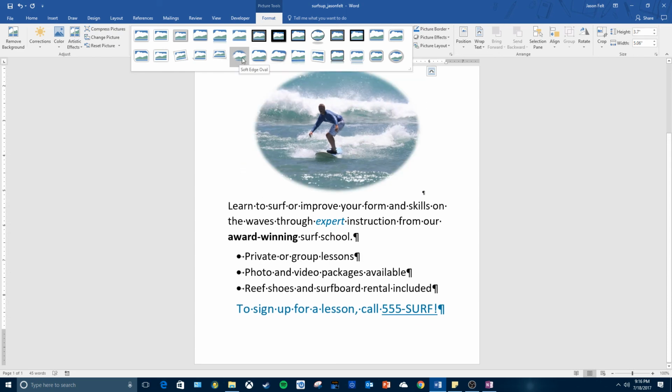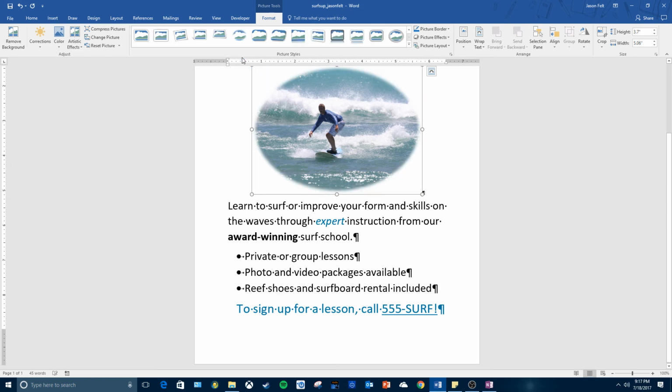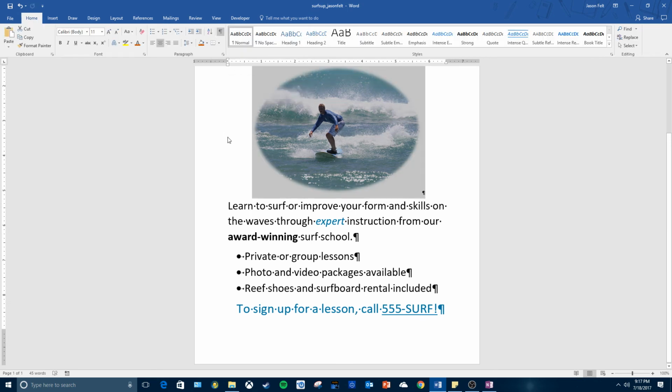So we found soft edge oval. So this is what they want. The book says 6th style in the 3rd row. Well, that's definitely not right, but I'll go with soft edge oval. Okay, that's good that I told you to do that, because the book got it wrong. I think it's because I have a bigger screen. Okay, so now we're going to apply picture effects.